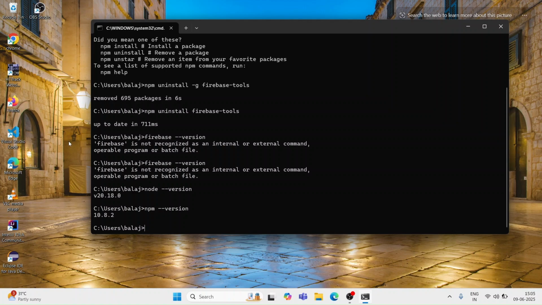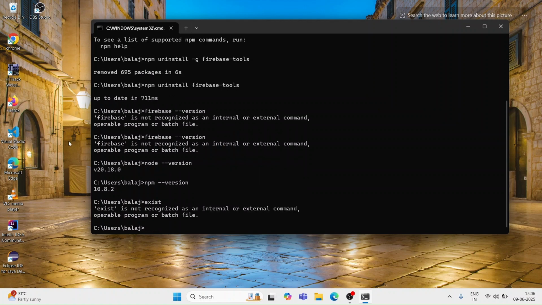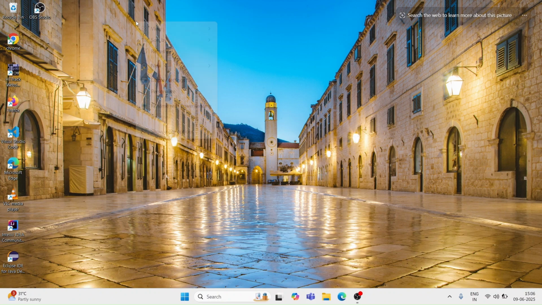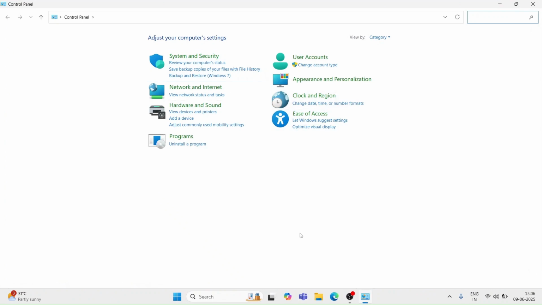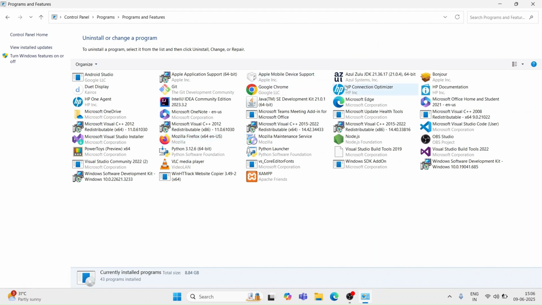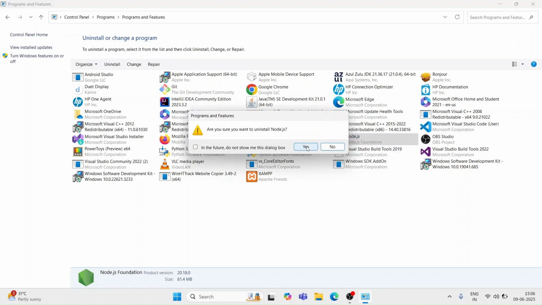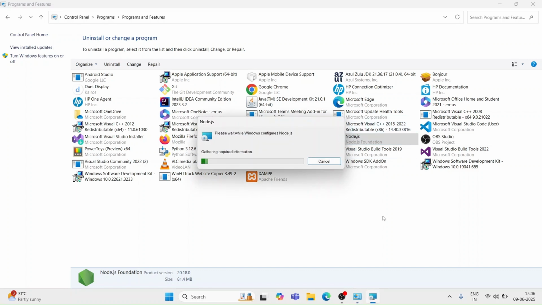For that, I will first exit the command prompt and open the control panel on your computer. Click on programs and then click uninstall a program. Here you can locate Node.js in the list. I am selecting Node.js and clicking on uninstall. I am following the on-screen instructions to uninstall Node.js. Here you can see the uninstalling process will start.